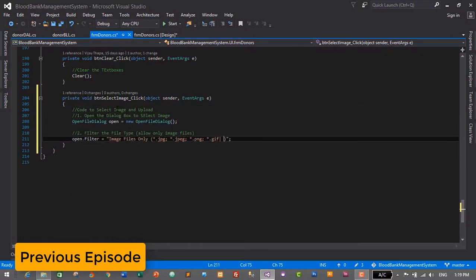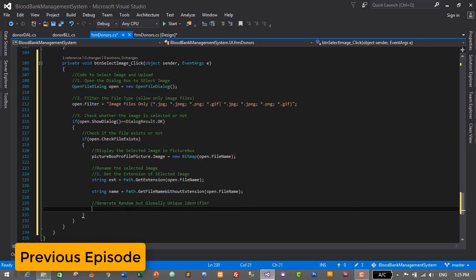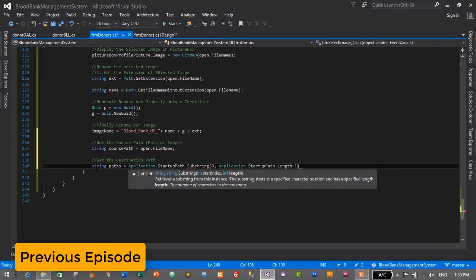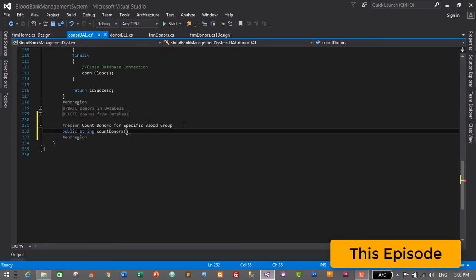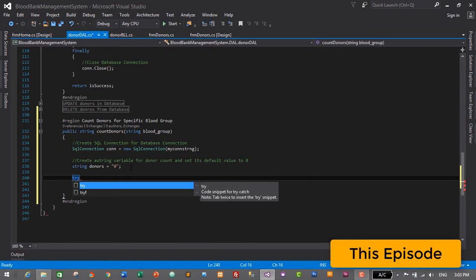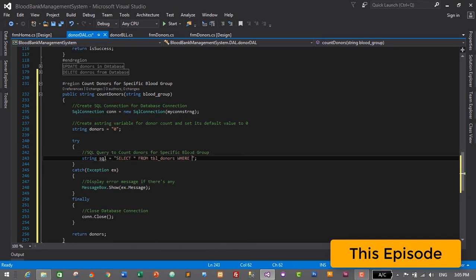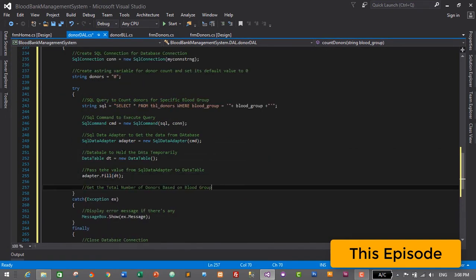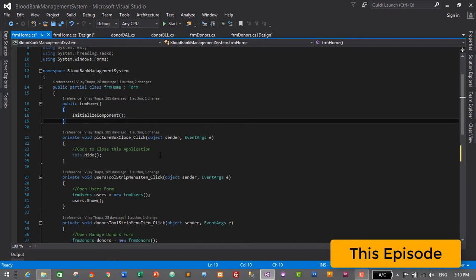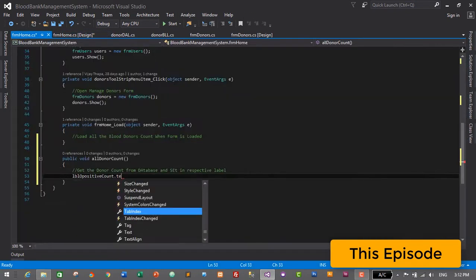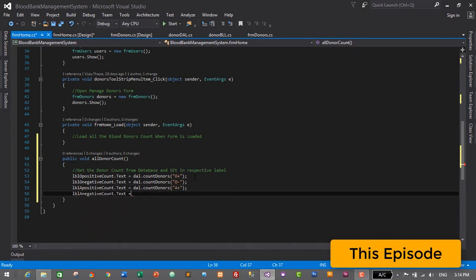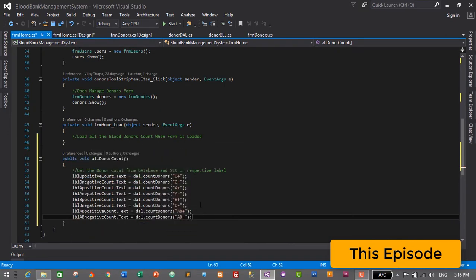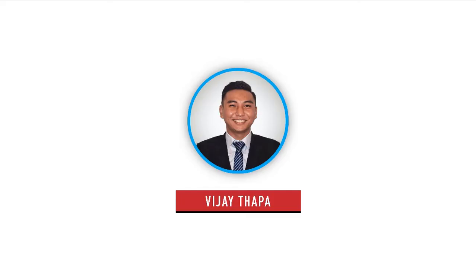In the previous episode, we have successfully added the functionality to upload the profile picture for our donors. And in this episode, we will add the functionality to update our home form or dashboard whenever we make any changes on our donor module. Like whenever we add or delete donors, we need to see the rise and fall of donor count in our home form. So without further ado, let's move to our tutorial.